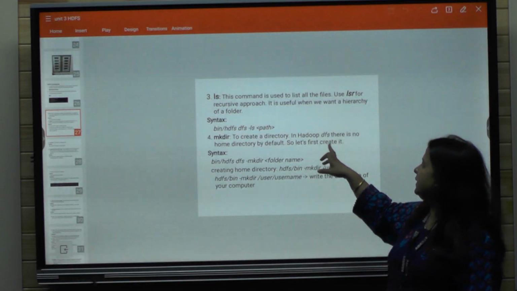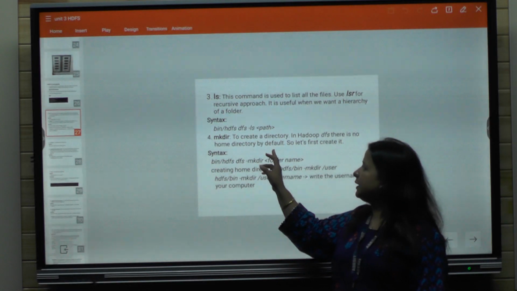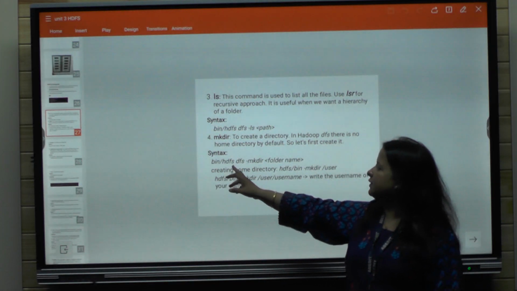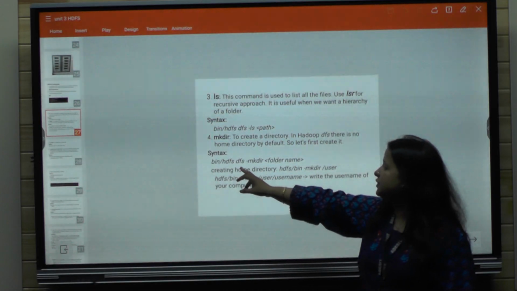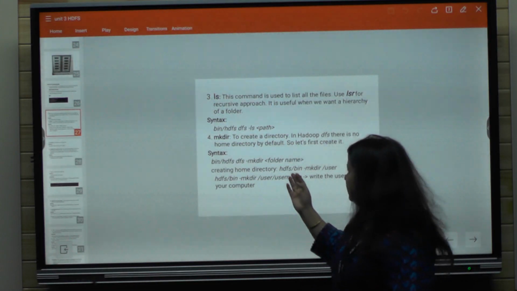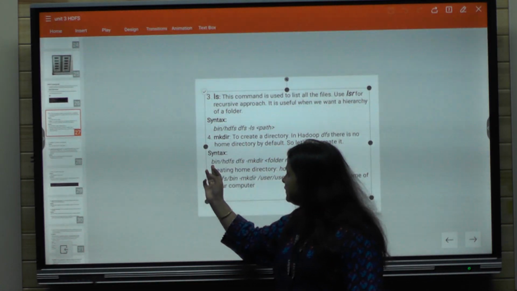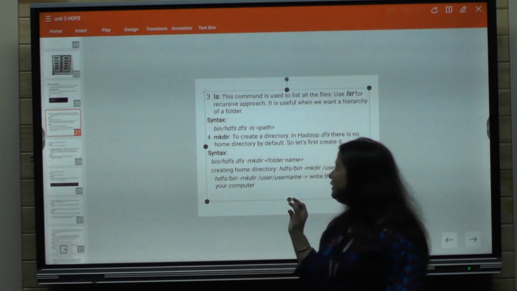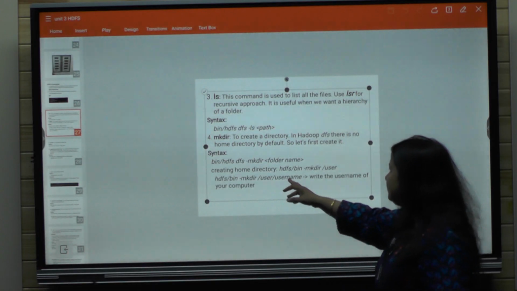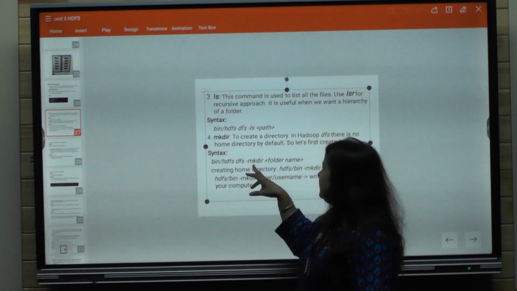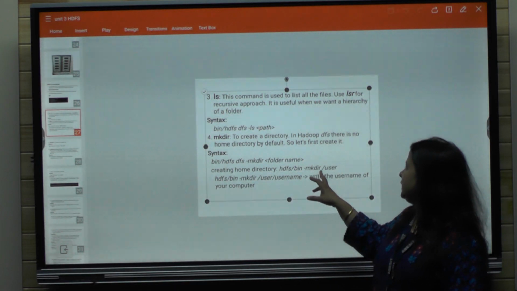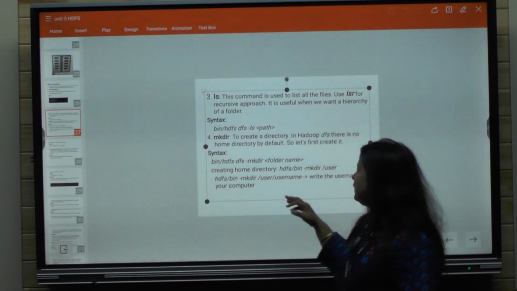The mkdir command creates a directory in Hadoop DFS. There is no home directory by default, so we have to create it. This is the command: bin hdfs. This is common in all, in the bin folder. hdfs dfs is for the distributed file system. Then hyphen. This will be the same in all the HDFS commands, till dfs. Then you only have to change the command name. Then hyphen, it is common in all the commands. mkdir, then the folder name. Creating the home directory: hdfs bin mkdir, user directory you have created.